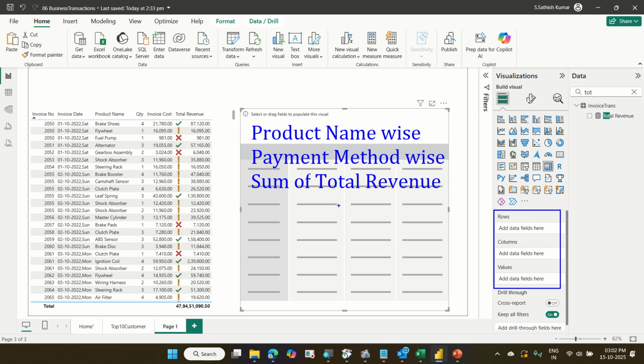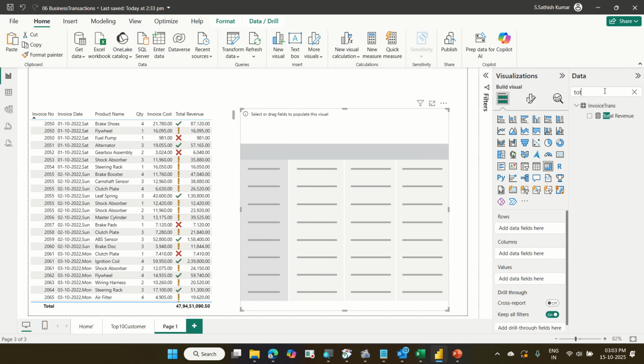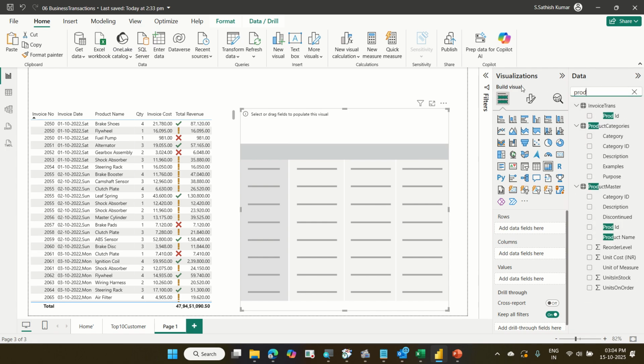Super. What you said is correct. We have more products, but payment method is very lesser. Always the highest value, the more values, try to have it in rows. The lesser value, try to have it in columns. That's a better one. So let us bring the product name. So I will bring the product name into rows.